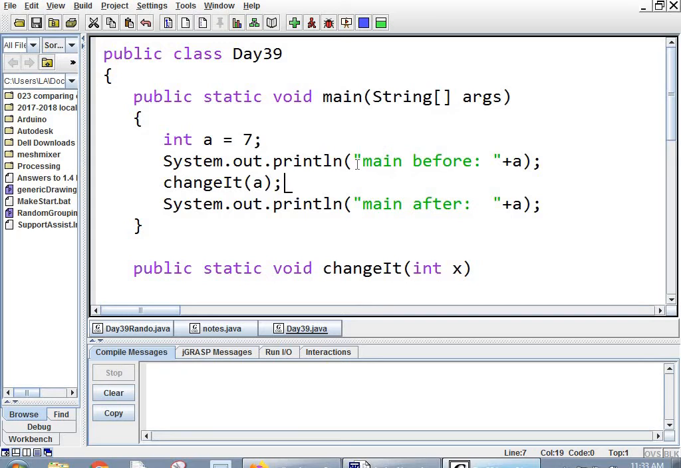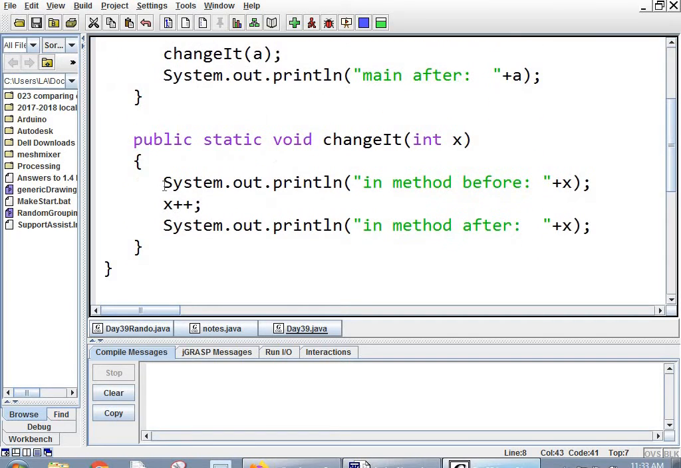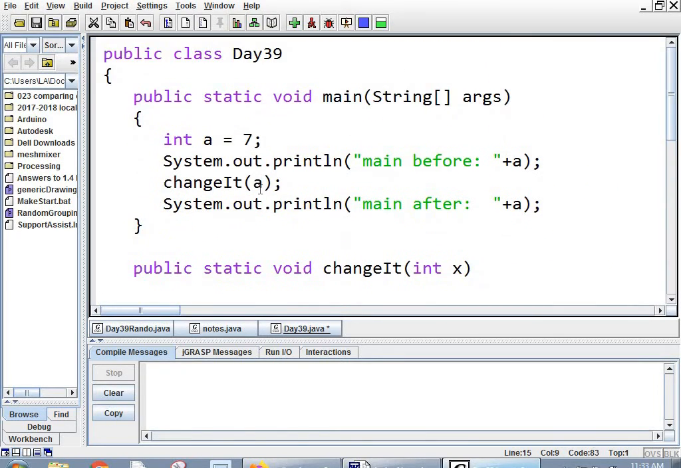So look at this right here. I made an integer a, and I'm going to print it out. I said main before. That's right here. We're in the main method. We're printing a, and then we're calling this method change it and sending a over, and then we're going to print out the value of a afterwards. So I'll run this, and we'll see.